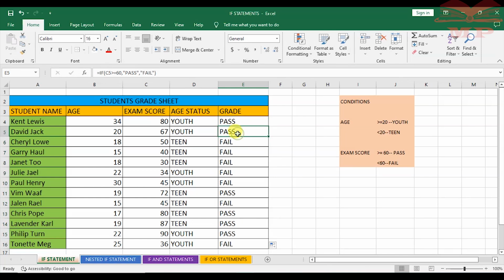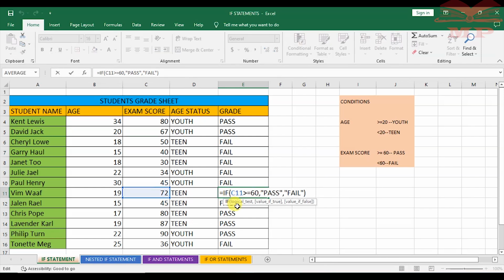Anybody above 60, the formula returns pass. Anything below that, fail. Like Cheryl failed, got 50. Gary 40, that one failed, all the way to 72 here, that is Vim, who scored 72, and that is a pass. So that is how the if statement is applicable in analyzing whatever data that you have in terms of what we've seen here.